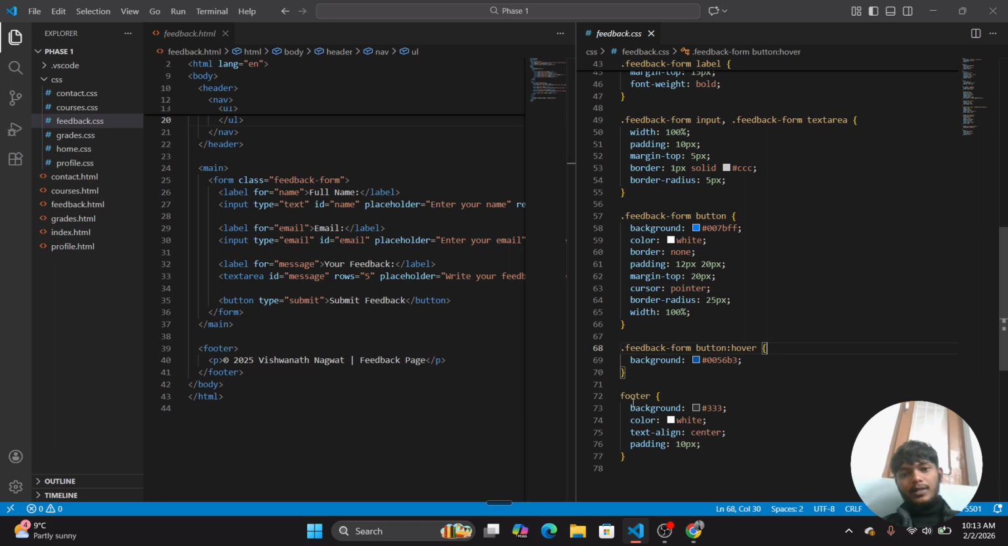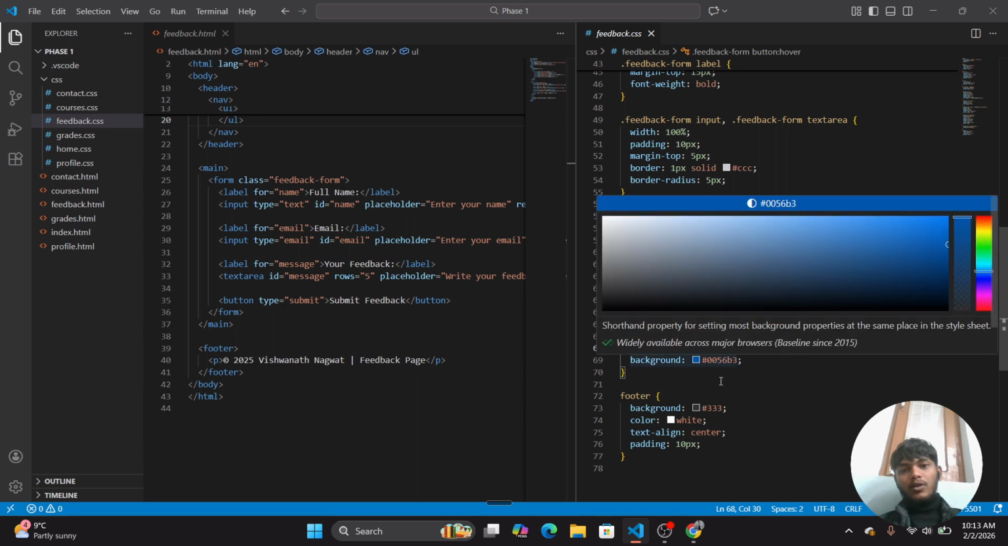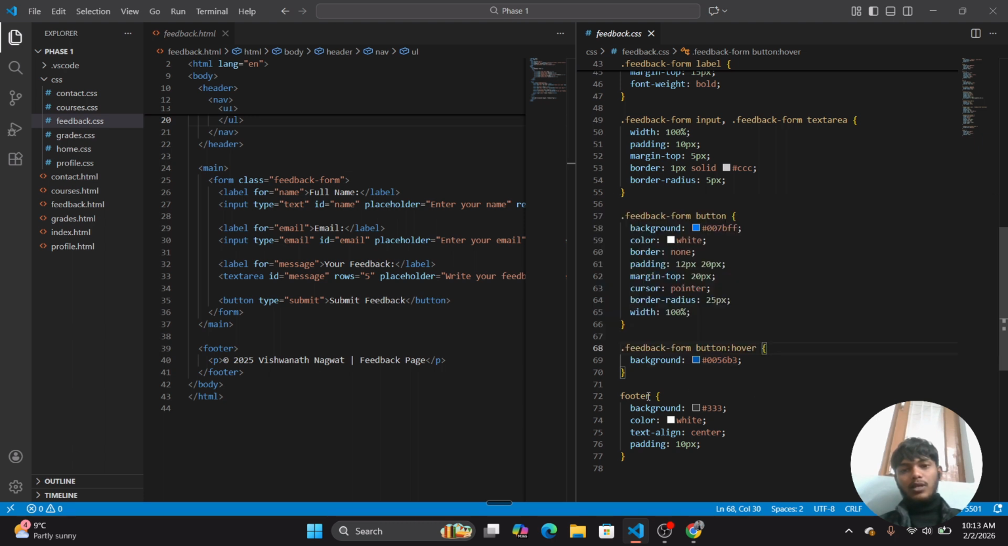Now here I'm using one property, the feedback form button hover. When you hover, it shows a blue background on the button. That's why I'm using the hover button here.